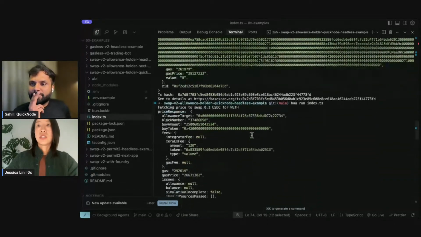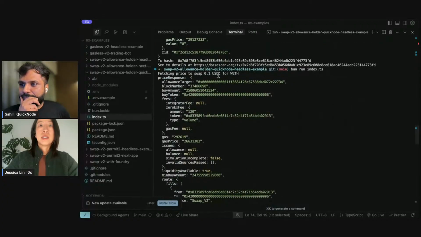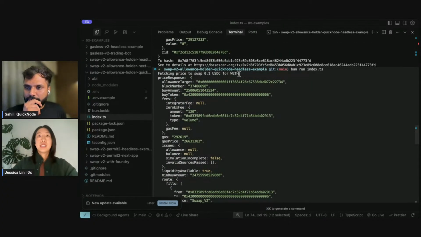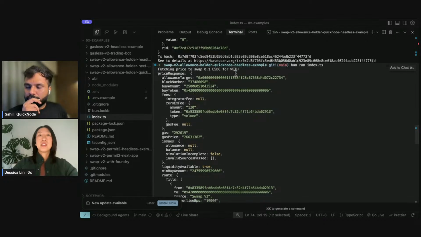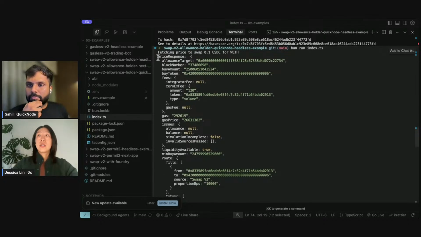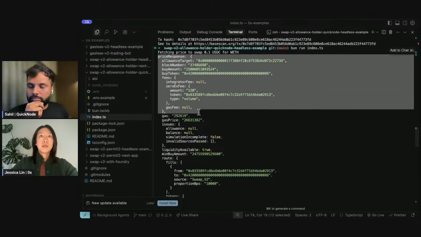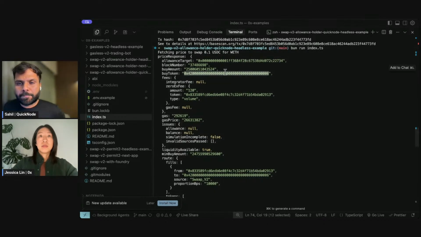So go to the top here. First off, what this code does is we're swapping a very tiny amount of USDC for WETH, just because we're doing a demo. And then when we call that price endpoint, we get this response back. So there's this big block of information that might be useful when you're building your project.